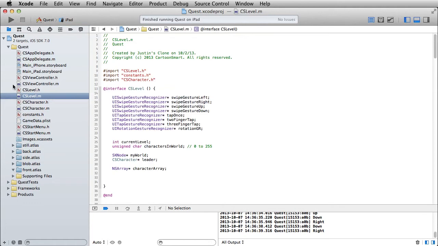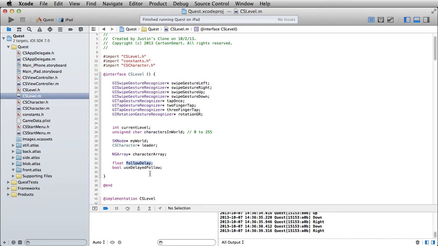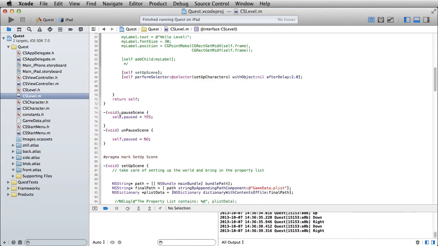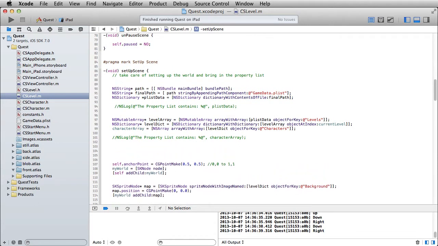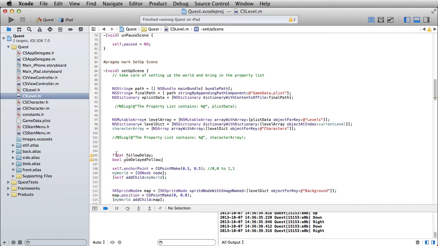So let's go over here to our header, or I should say our implementation file, but the @interface part of it. And let's go ahead and just paste in here float follow delay and bool use delayed follow. And then what we've got to do is figure out a good place after we've set up our property list to save those two values. Right here should do. So let's just paste those in.